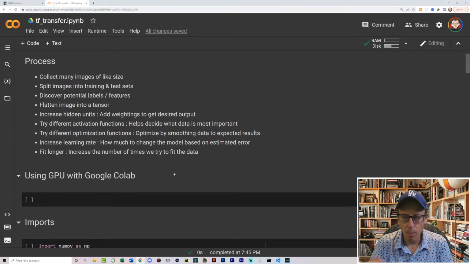So what are we going to do? We're going to collect a whole bunch of images of like size, but they don't have to be the same size, because I'm going to show you how to take images of any size and break them down into a smaller form that we'll be able to use. But they should be somewhat the same. You don't want images that are 4,580 pixels and then other images that are 28 pixels, okay? That's not going to be good.